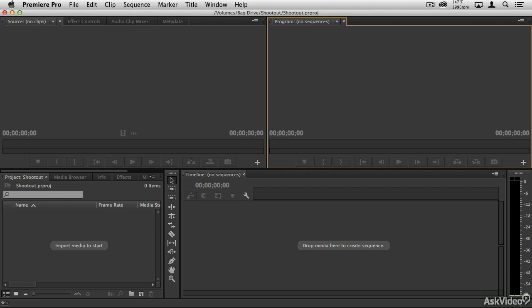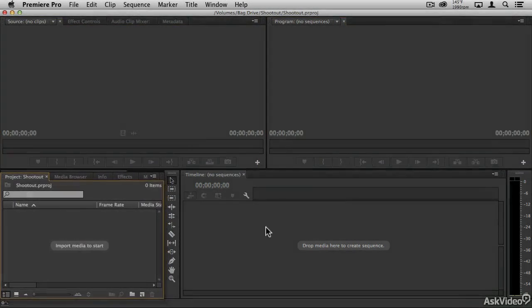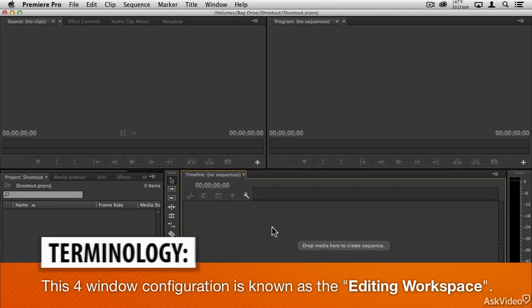Whenever you're working on a Premiere project, you're going to be working inside some sort of workspace. Now, Premiere comes with all sorts of preset workspaces, but they're also highly customizable so that you can make and save your own. So right now, we're looking at the default workspace, and it has 4 separate windows. Here's the first one, second one, third one, and fourth one. And this particular workspace is known as the editing workspace.